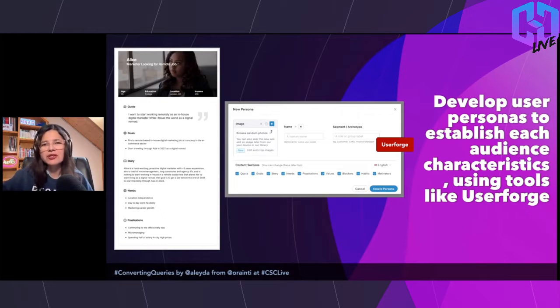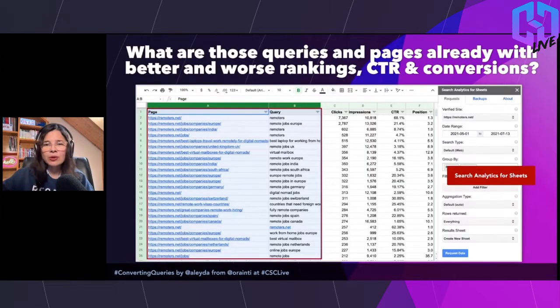With all of this information, we can develop user personas, in case they are not yet established within the organization, to identify the different types of audiences that we will need to target, with their own needs and their own goals to achieve with the products and services that we provide with the website.